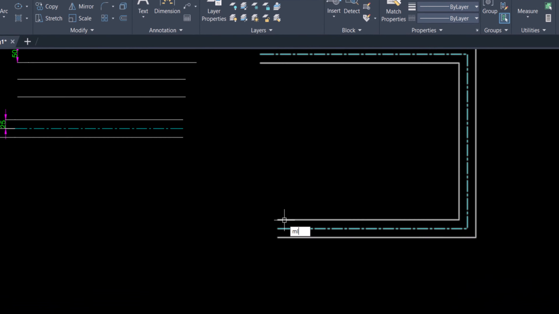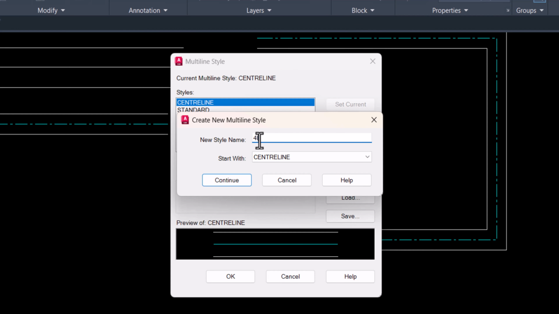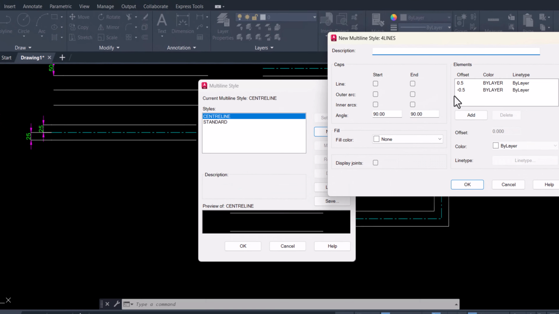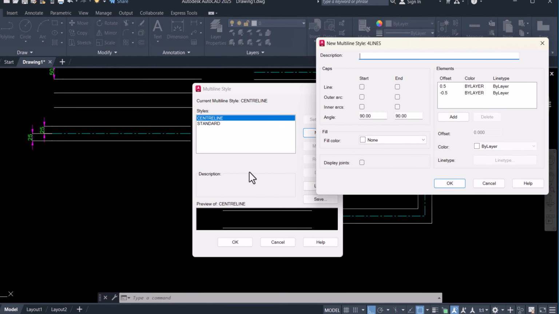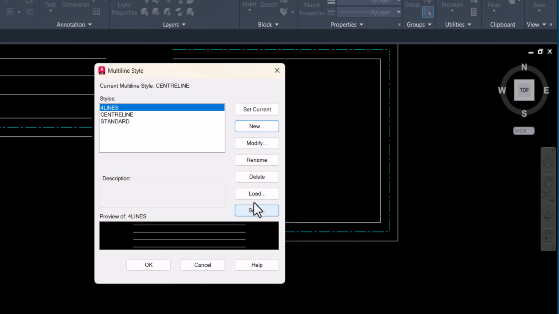Type again ML style. Now create new, and I will give 4 lines. I will click standard, continue. Now it's showing 2 here. Click add. Now it is 3. Click one more add. And this time you have to make an offset of 1 because 0.5 offset already there. I will make it 1. Now you can see that we have 4 lines.